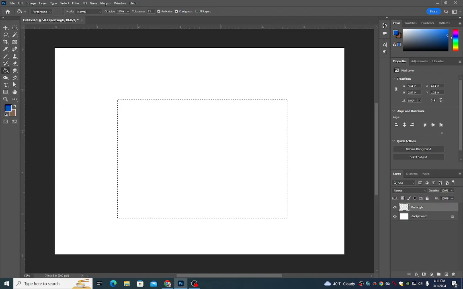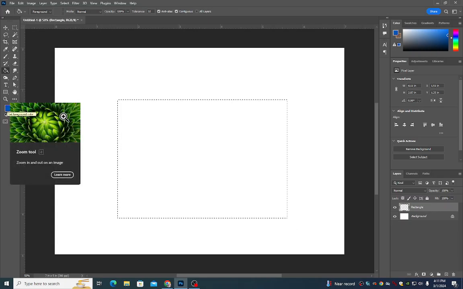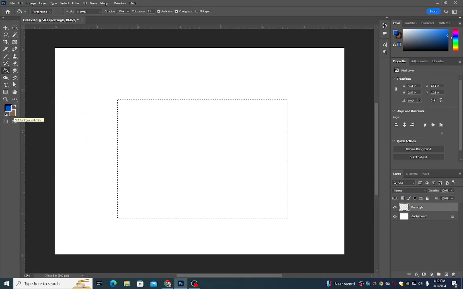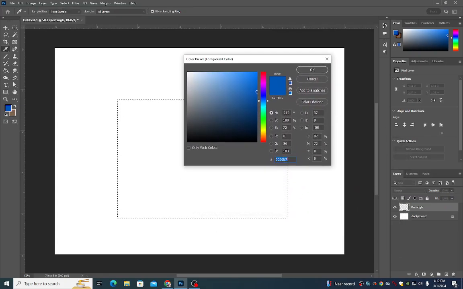At the bottom of my toolbox, you have two boxes of color. If you're starting your program for the first time, they might be black and white. The first one, the one that's on top, is your foreground color, and behind it is your background color. So when you go to the foreground color, you can double click on it, and you will bring up the color picker. The color picker has this slider that you can go from different types of color, and then you can pick your color within this box here. I'm going to choose a blue type color, so I'll choose that slider, and I'll go all the way to the corner and grab that.